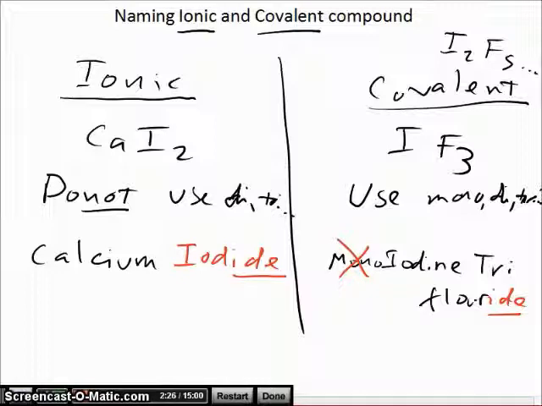Well, how do I know mono is equal to 1, di is equal to 2, tri is equal to 3? How do I know 4, 5, and 6? Well, Google it. It's Latin. Mono, di, tri is Latin for it.